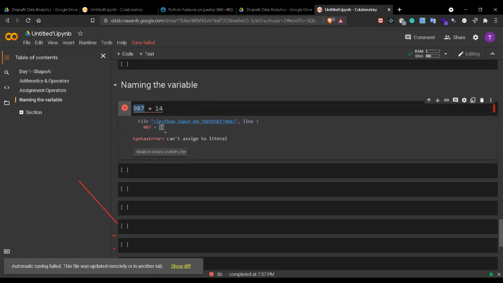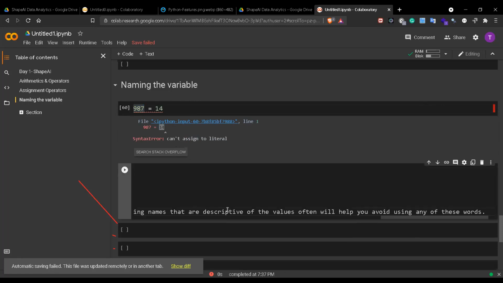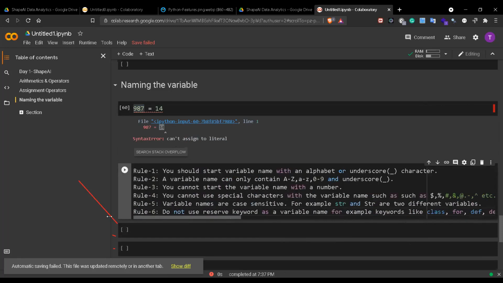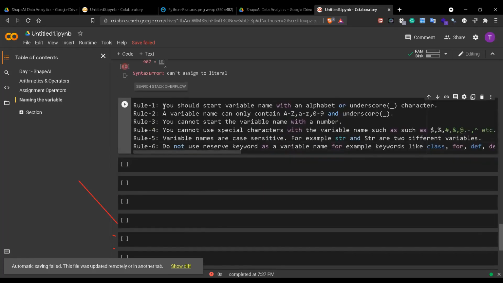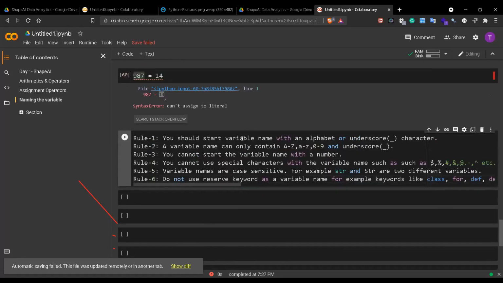So I'm going to add some of the rules that we are going to see for the naming convention. Let's see rule number 1. It says that you should start a variable name with an alphabet or underscore character. That's the particular thing you have to keep in mind whenever you are assigning something.